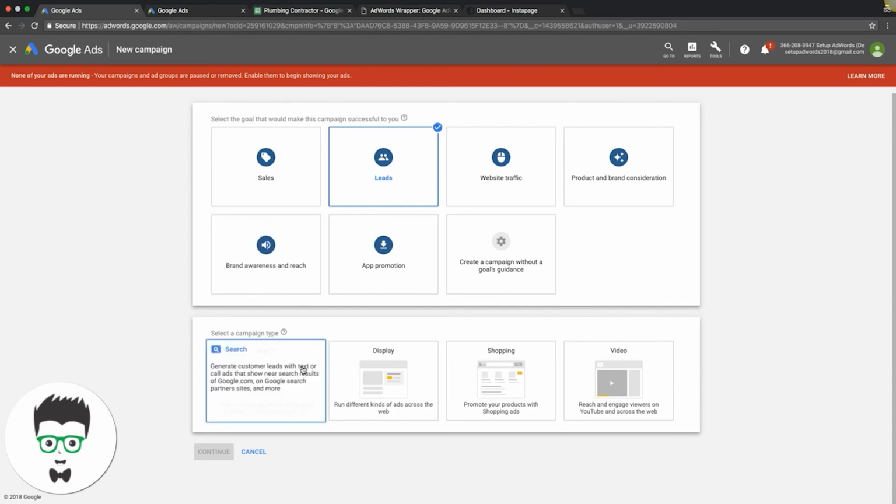So that's it. These are the four campaign types. Obviously, we want to be doing search. We want the highest intent leads we can get, and we're going to do that by utilizing search. In the next video, we're going to start building a live campaign, and you'll be able to build yours alongside me step by step.